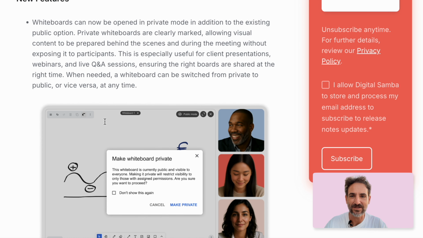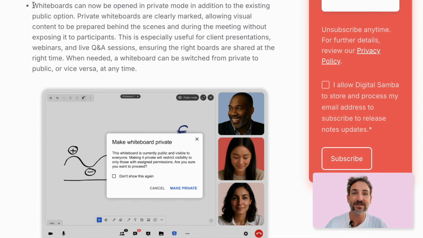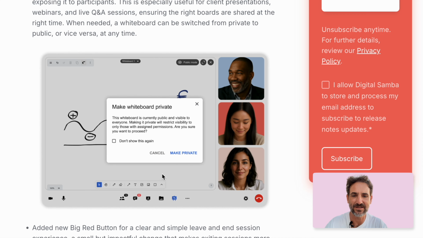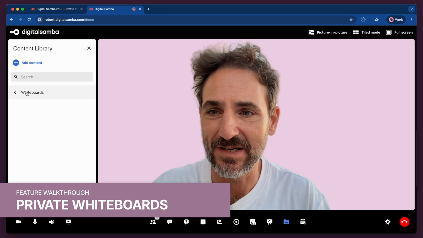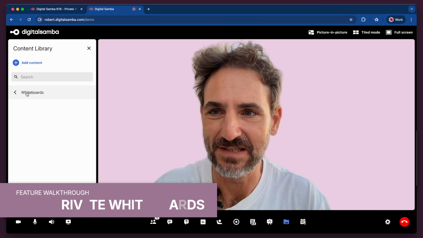All right, so let's have a look first at the new private whiteboards feature. I'm going to jump straight into a demo over here, but this is a bit of a sneak preview of what this looks like. You basically have an option to make whiteboards private. So let's jump over into Digital Samba session and open our content library. And I've created myself a folder over here specifically for this demo.